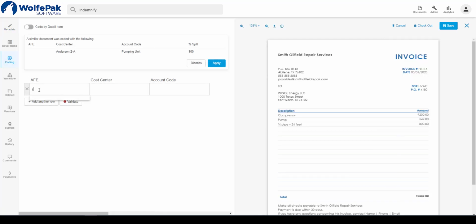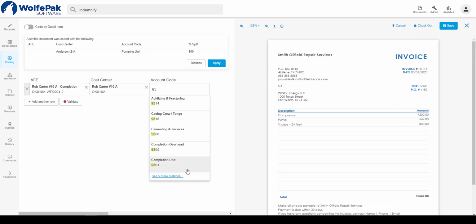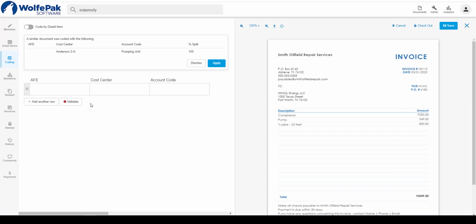Here I'm again assisted by my WolfPak's master data. I can quickly code my invoice manually, leveraging lookups directly from WolfPak, which makes the manual process very quick. Or I can further leverage the intelligence built into DocuCloud.